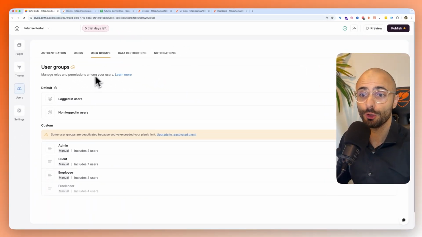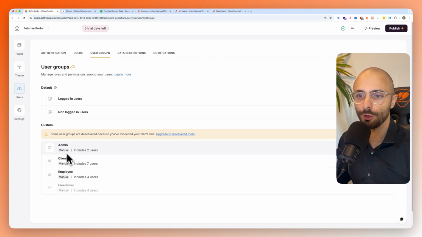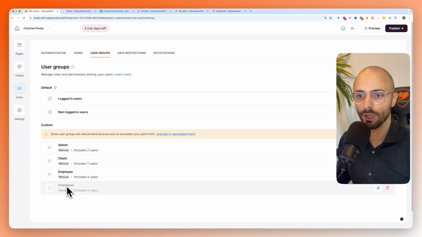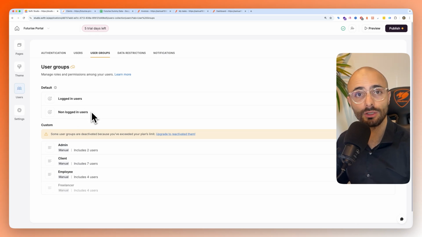Then we have user groups. So you can see here are four main groups: admin, clients, employee, and freelancer. If you like, you can delete these or edit them. To use freelancer, you're going to need to have the pro plan. And then the default groups are logged in users and logged out users. That's basically just for permissions, because you don't want to give a logged out user permissions to view certain things. But you don't really need to worry too much about that, because the template handles all of those permissions for you.